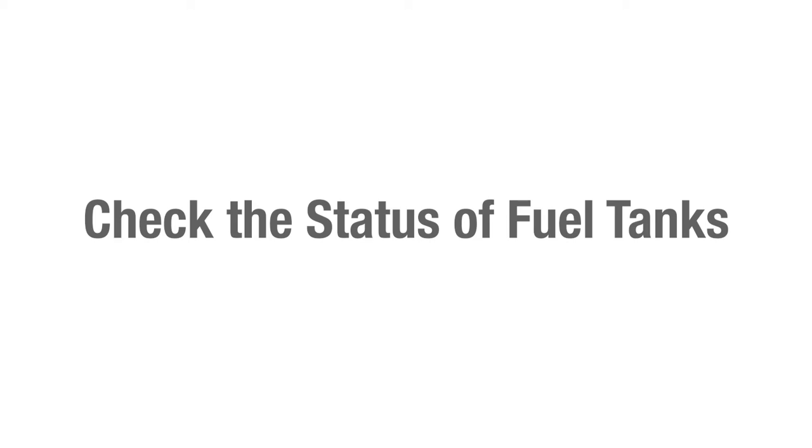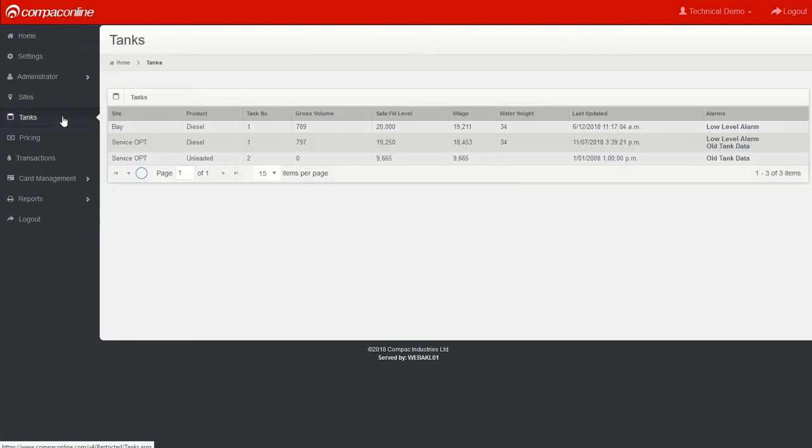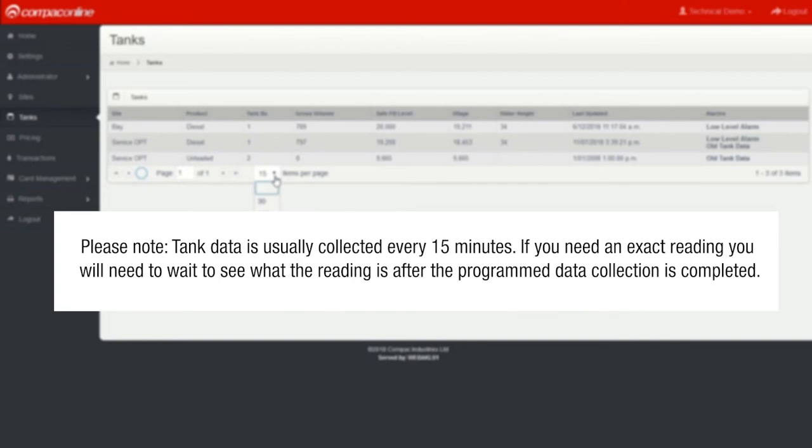To check the status of the fuel tanks, click Tanks in the left-hand menu. Here you'll see a list of all the tanks. You can adjust the number of items per page as shown. Please note, tank data is usually collected every 15 minutes. If you need an exact reading, you will need to wait to see what the reading is after the programmed data collection is complete.